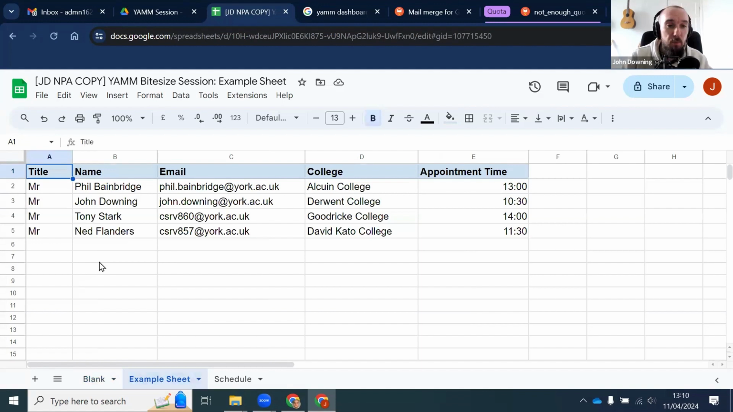So here's my Blue Peter example of a data sheet I made earlier, and I've got a nice clear header row with titles. I've got some names in. I've got some emails in, and this is obviously incredibly important because we need some emails for it to email people to. And I've got some other information I can use in there, such as my college and my appointment time. Okay, so again, it doesn't necessarily matter what you call these header rows, but it does matter that you pay attention to what you've called them, and that when we're creating our email draft, that we are referring back to this header row.